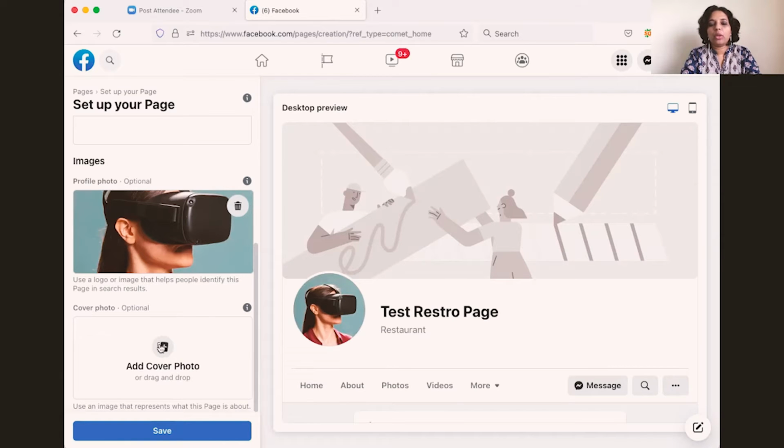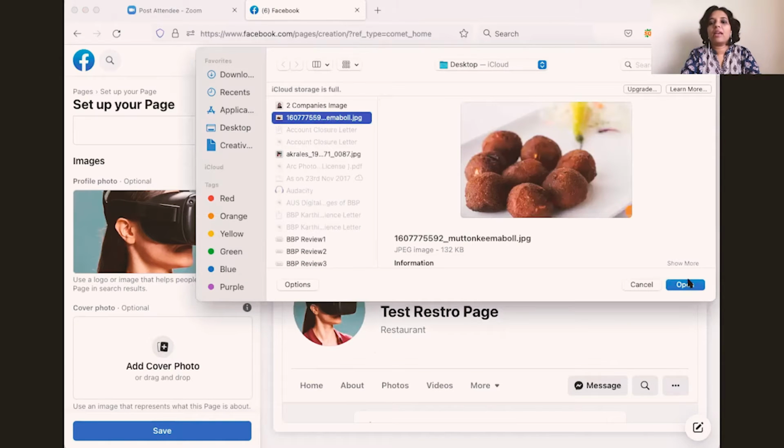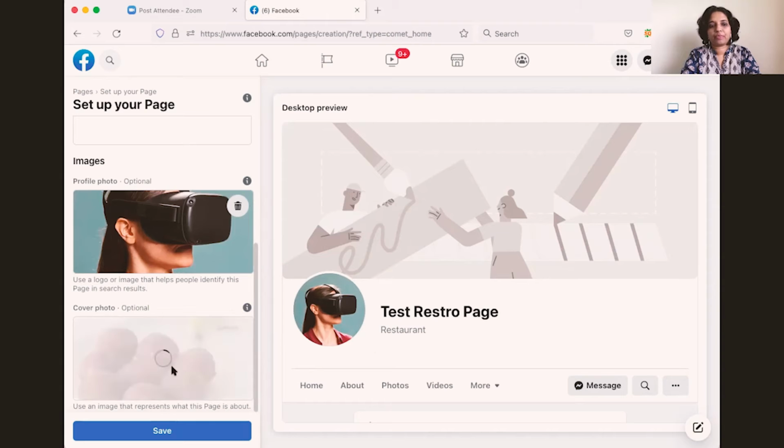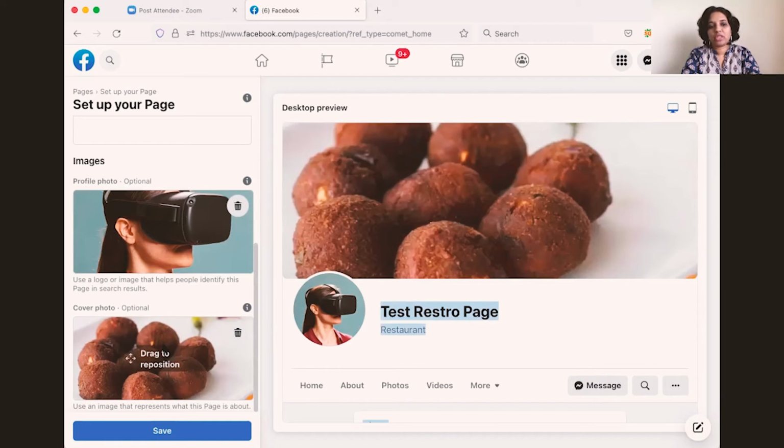Now, what you can do at this point is, Facebook gives you an option to add at least 10 images to your cover photo. But to get the page started, you can just add one image. Because mine is a restaurant, I already have a stock image, so I'm just adding this image here.